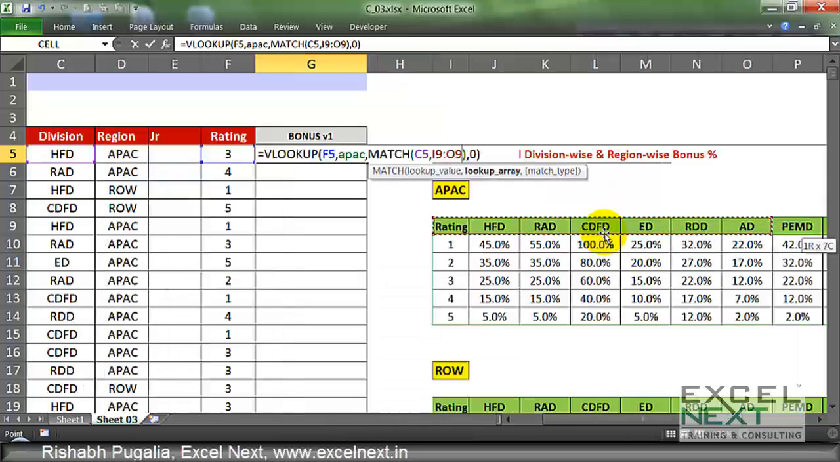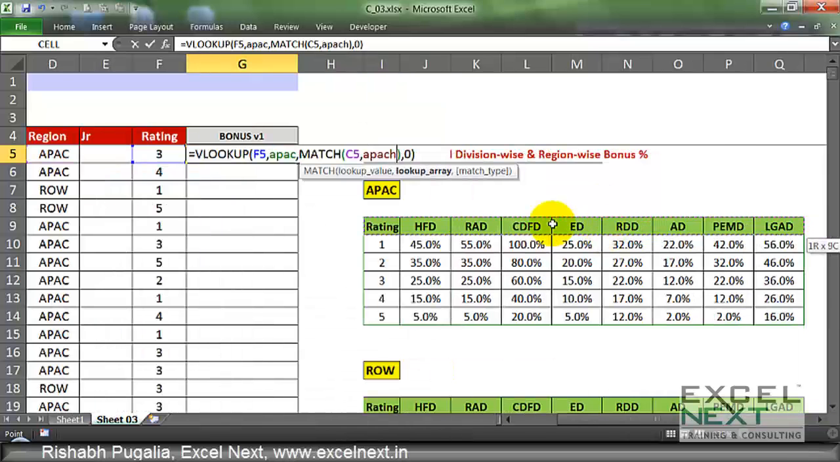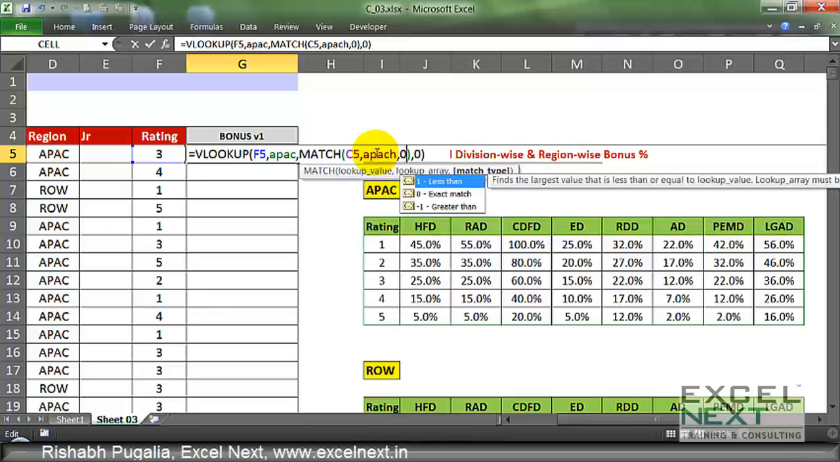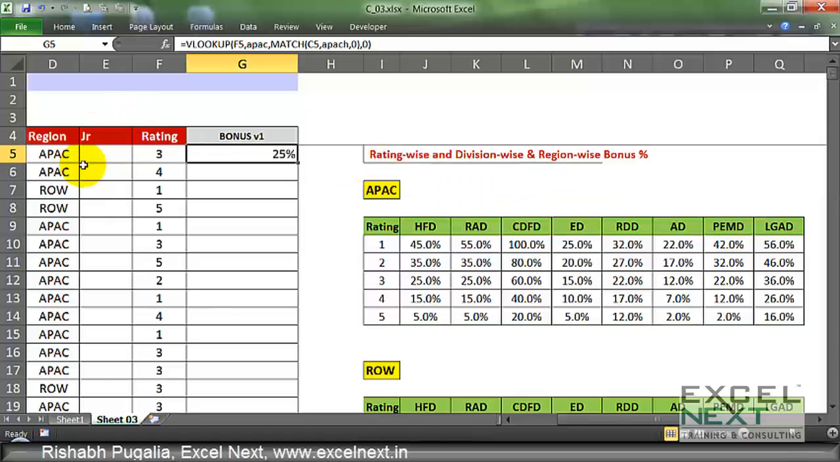Now instead of choosing that heading, I can also write that name directly, APAC H, comma, 0. Now once I press enter, it will fetch the answer for APAC. But wait, if I write ROW, it doesn't change the answer. It doesn't fetch the answer from table number 2. Hence, I need a different mechanism which will allow me to redirect Vlookup and match formula to the respective tables based on APAC or APAC-H.